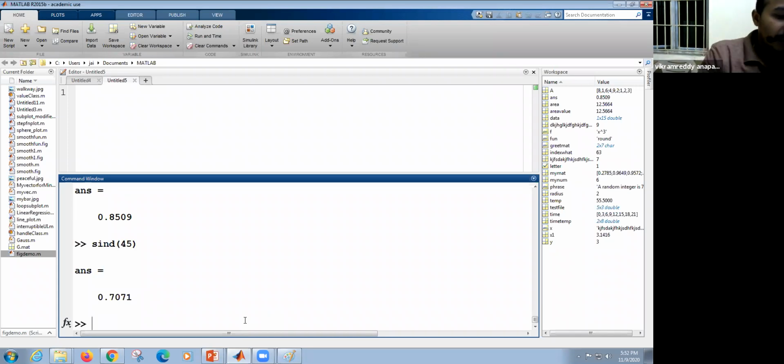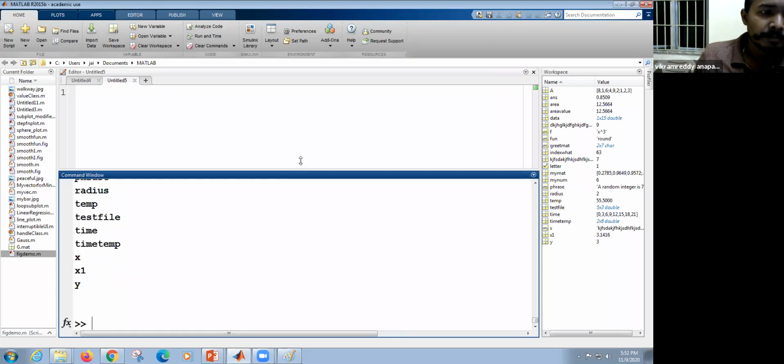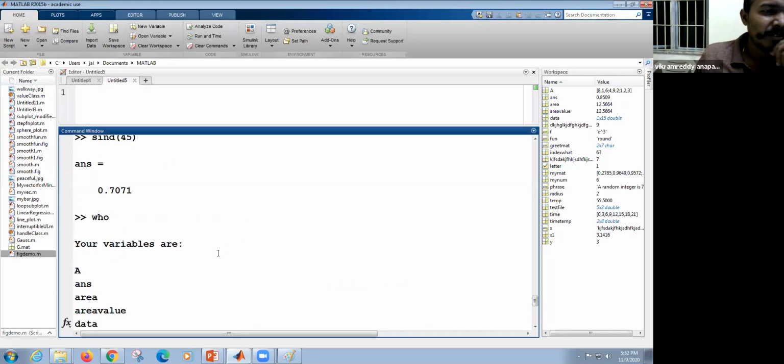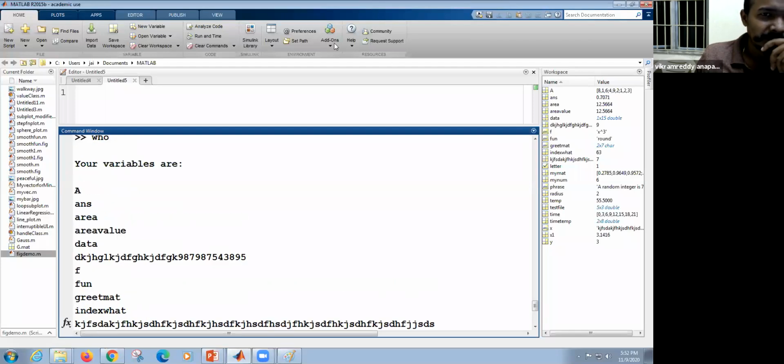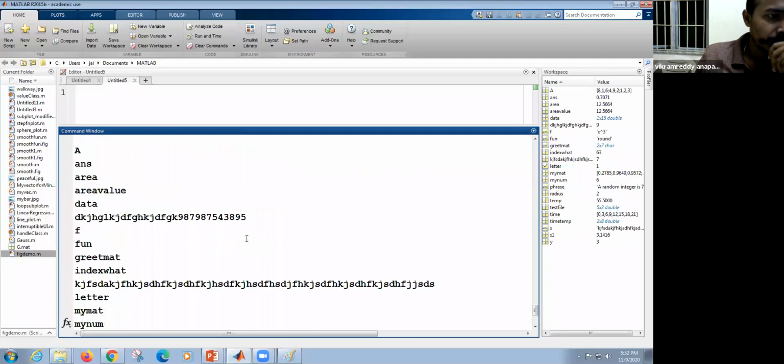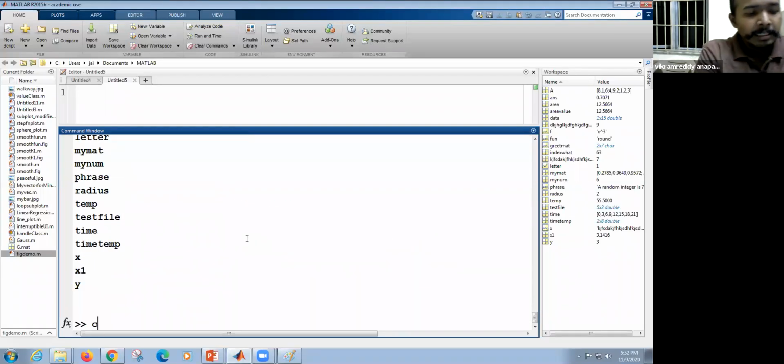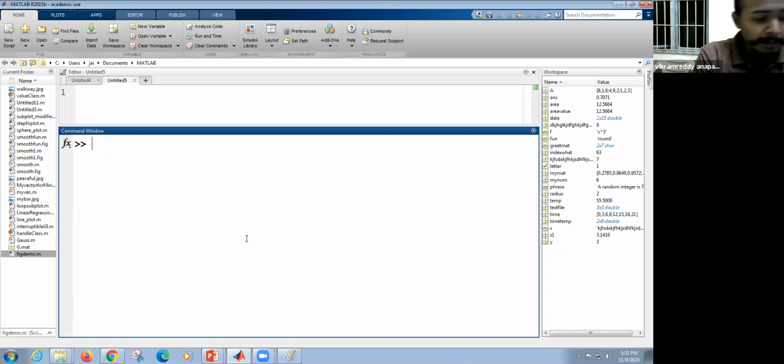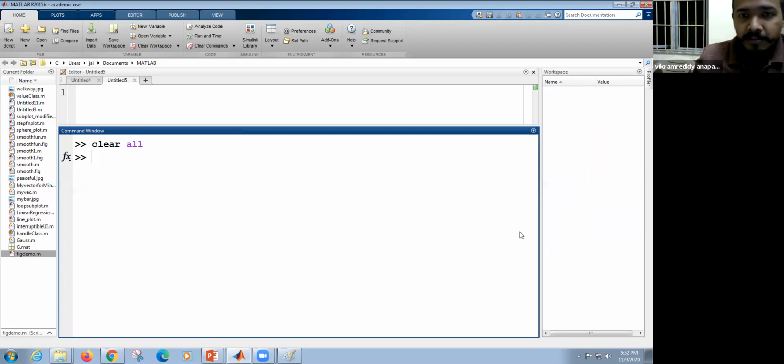Now the most important thing is that I want to know what variables I have used so far. I just use who. Who are those variables? I have some list of variables here. I made a big font here, so maybe that's the problem, you're unable to see all the things. Let me clear all. I just want to see.